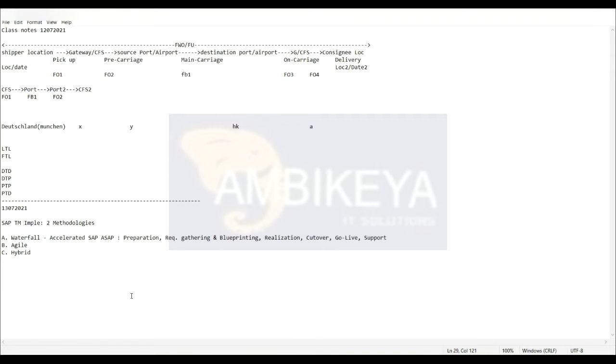Now let's quickly come to one of them. TM can be implemented with a waterfall approach, which is normally the Accelerated SAP or SAP methodology. The project preparation phase normally means that we'll be preparing for the project. Preparing means we'll be deploying, I mean, we'll try to see what all resources.